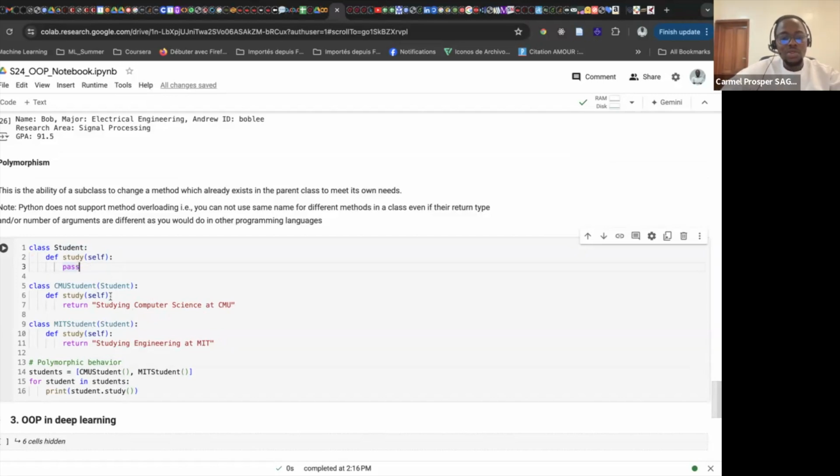The student from CMU will like to say what he's studying at CMU, while the student from MIT will also like to say it another way. For that, we define the study method in the student, and each of the inherited classes will redefine the study method their own way. That's what we've done here for CMU and MIT. And now we instantiate a list of students. We have one student from CMU and another from MIT. And we try to print to show what they're studying.